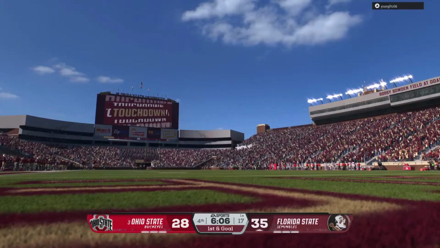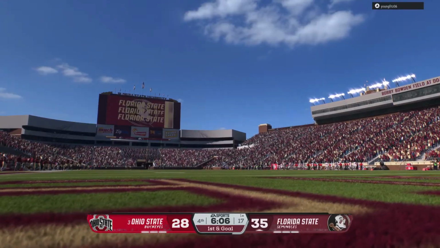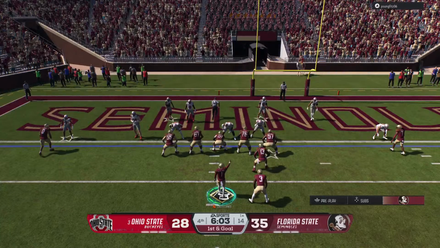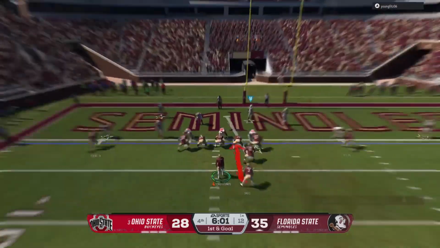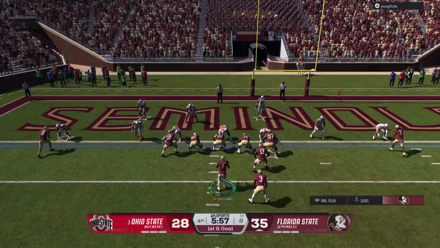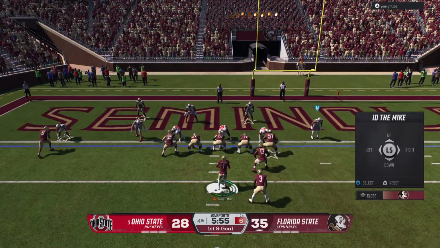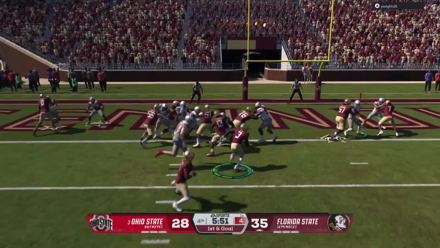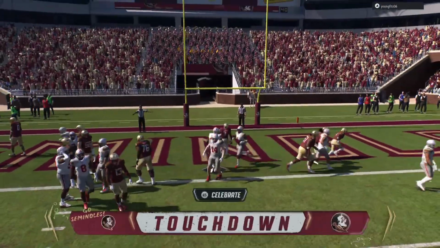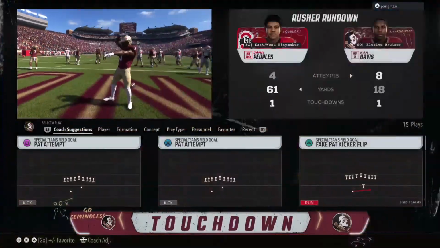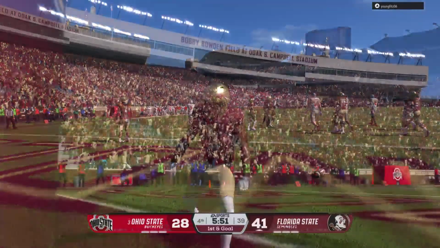And this defense has to step forward. Not only do they have to get a stop, they've got to do it quickly to keep that time from running down. Try to march their way in. Touchdown, Florida State! And they add 6 more to the board with that trip to the house.